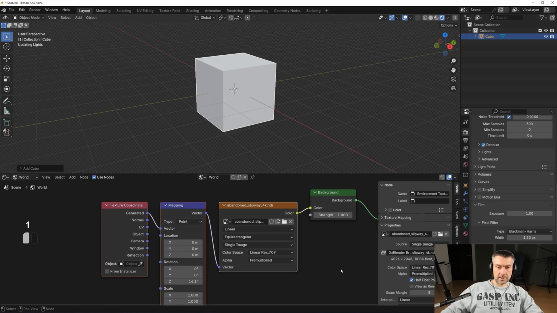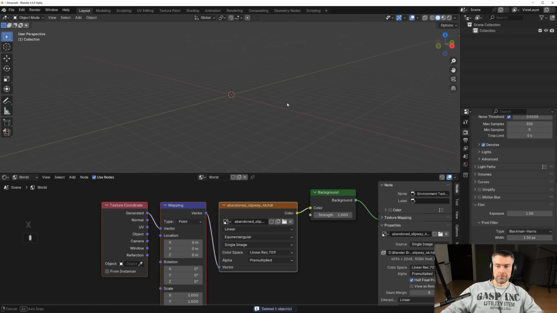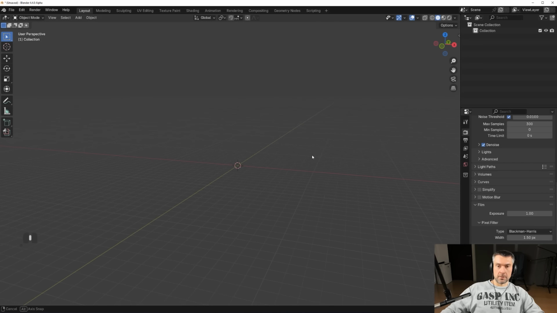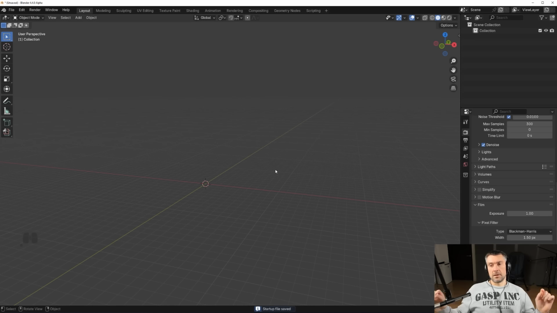So let me just reset it to defaults, right? Remove the cube, go to the 3D viewport here, collapse my nodes, and set my Blender the way I want. Go here, Defaults, Save Startup File, and override. Every single time now you open Blender, you're going to open it with these settings, so you don't have to do it again and again and again.